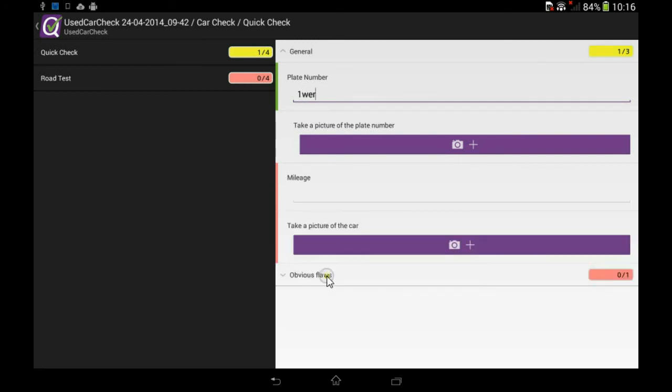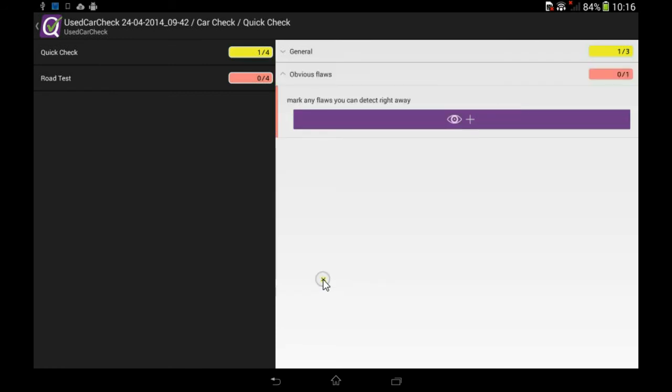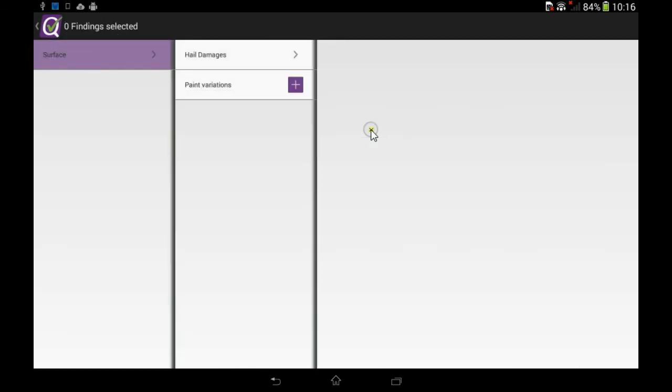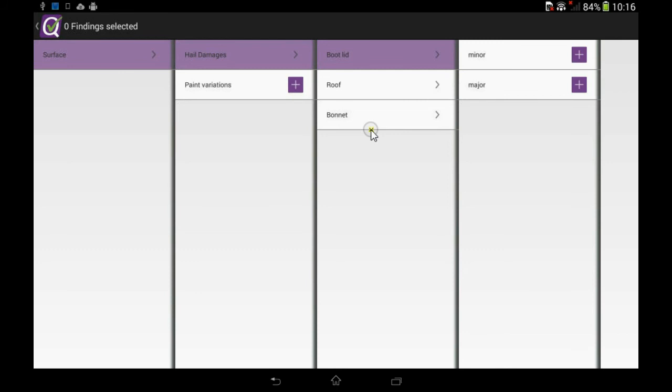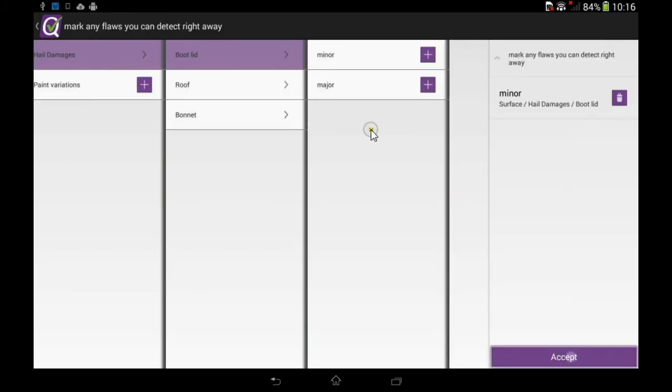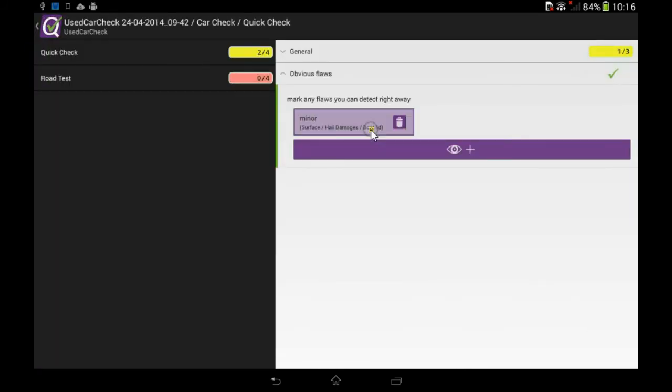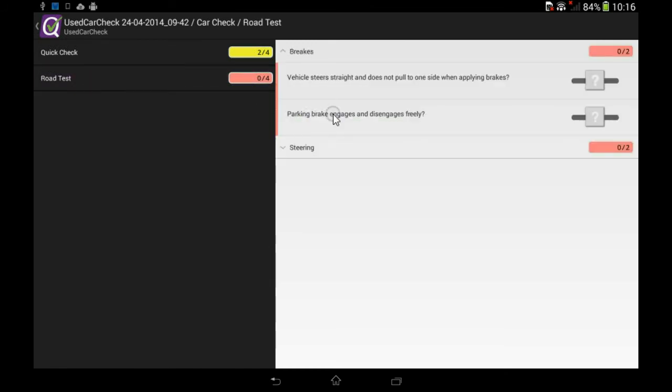Under the heading Obvious Flaws, we find the question asking for any shortcomings and can select one or several items from the Surface Damage iFindings catalogue. In the Test Drive chapter, we find the questions for the brake and steering tests, this time as yes or no type questions.